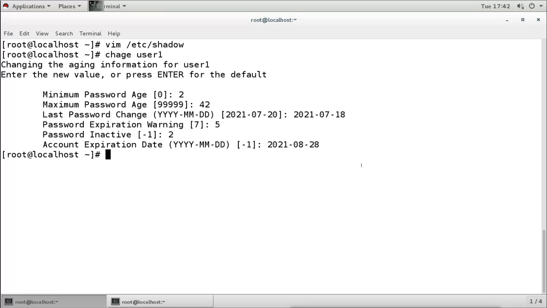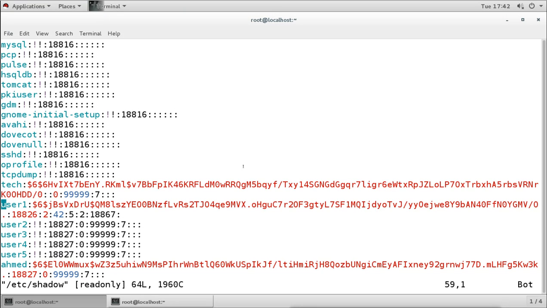Now I updated these values. Now when you check the shadow file, we can see the value is updated here. Now remember, it becomes 18,826 because I set the date 2 days back. It was 28, it was 20th July, but I said 18th July. So it reduces the 2 days from it.